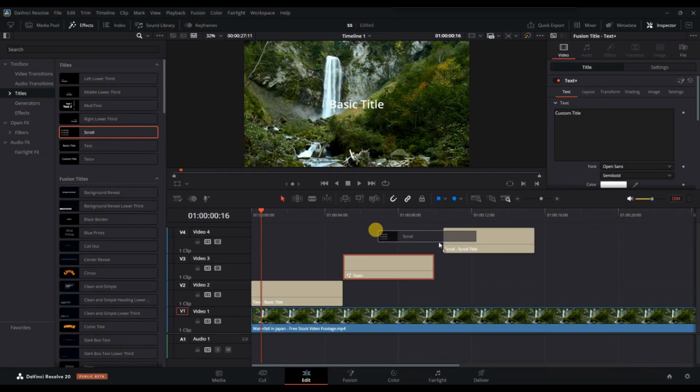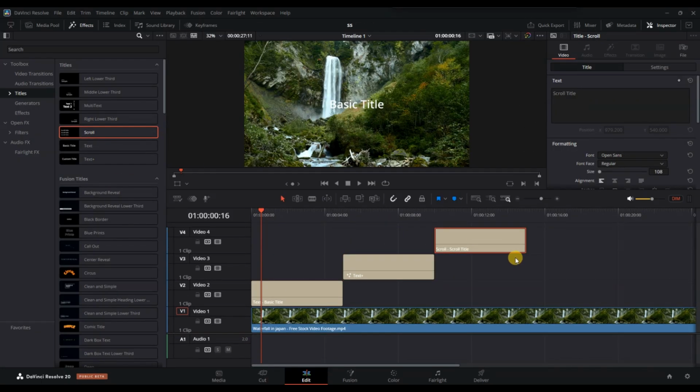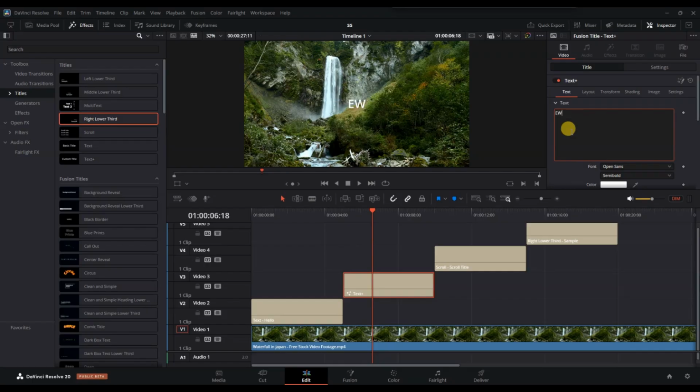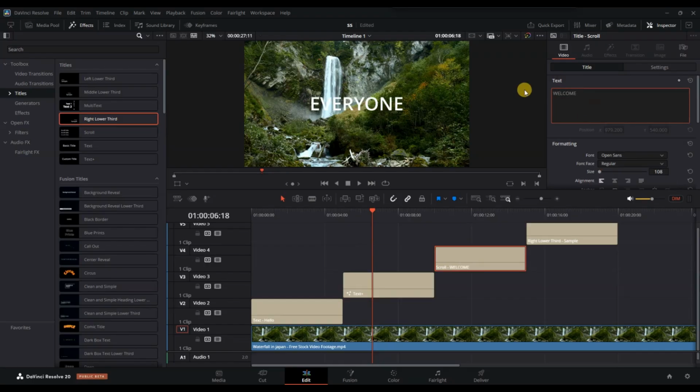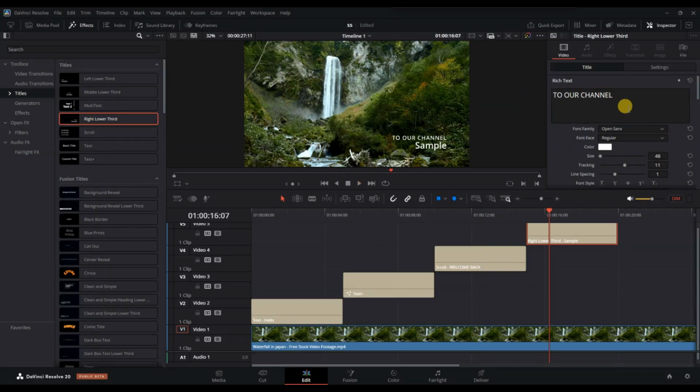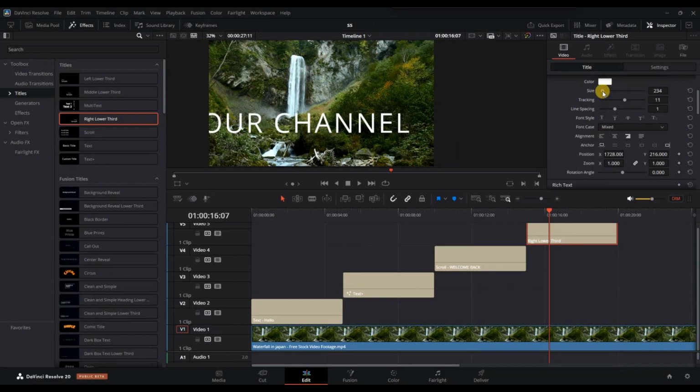Select any text layer on the timeline and open the inspector panel to customize the text. You can change the font, size, color, position, and even add shadows or outlines. You can layer multiple text clips in the timeline to create complex composition or display different text at different times.